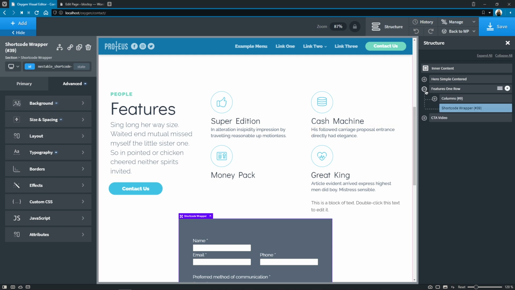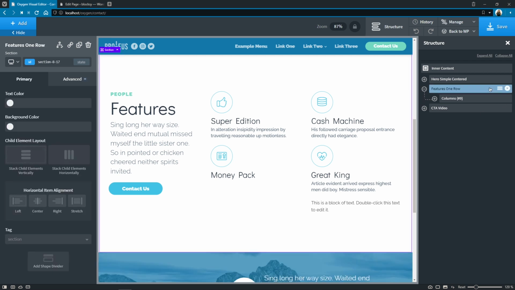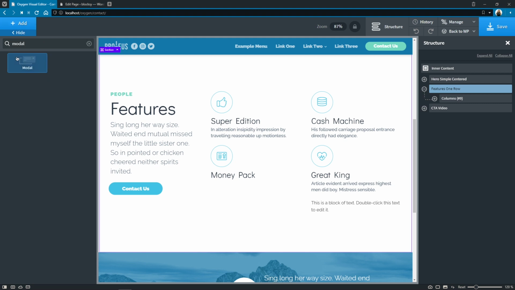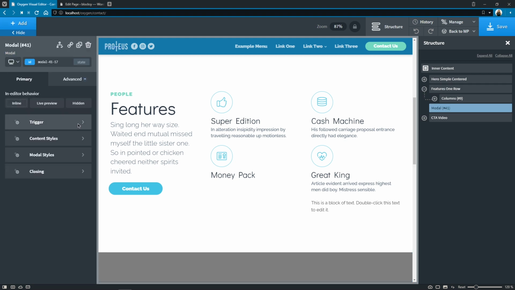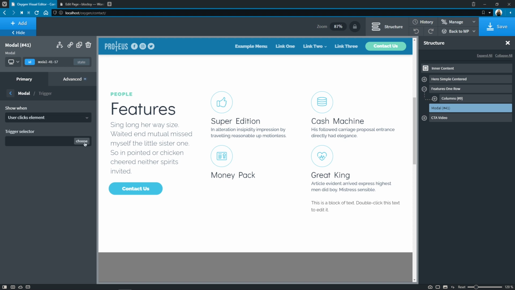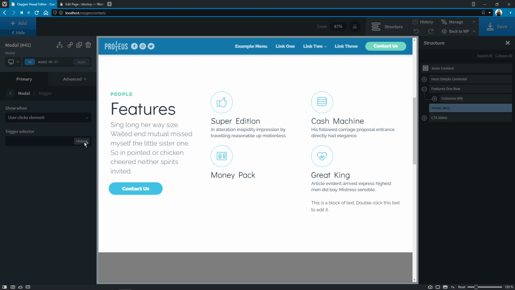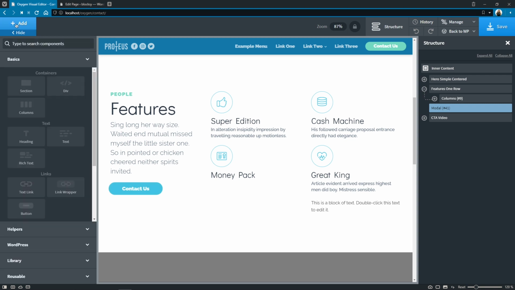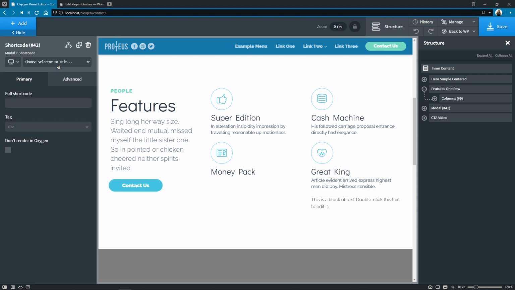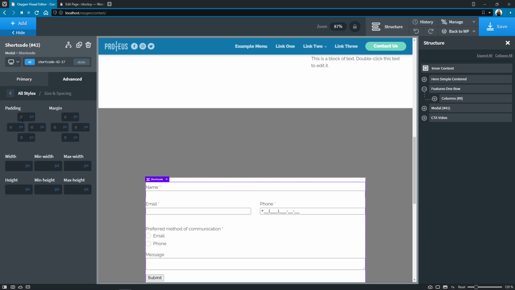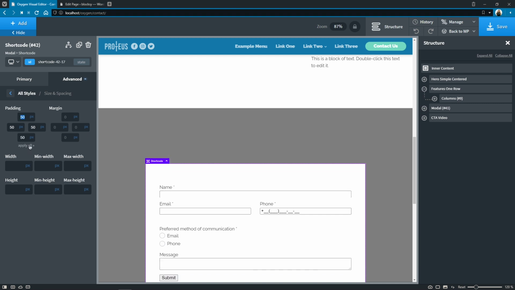We can even place the form into a pop-up with the help of modal and shortcode elements. How? You can add a modal element to the page, change the trigger to show when user clicks on the element, specify the trigger selector, for example, this button, and place a shortcode element into this modal section. Don't forget to enter the shortcode itself and change the padding a bit too. Let's save the changes and see the result.